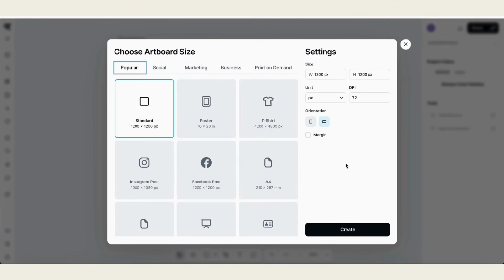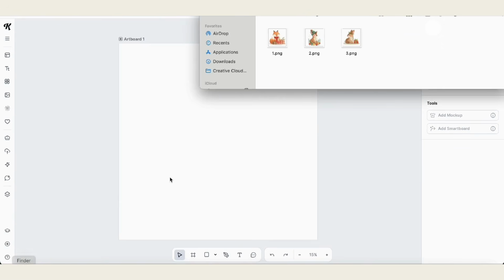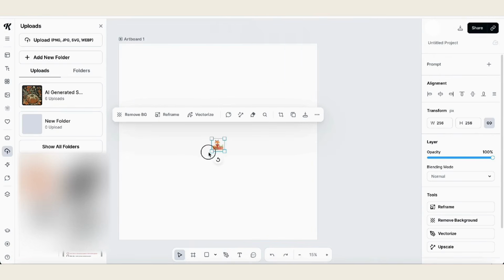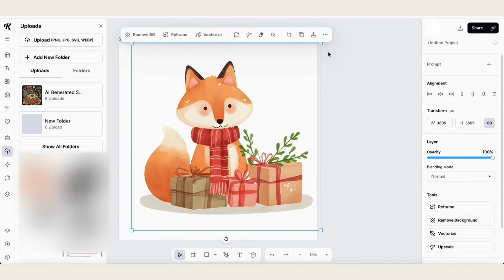Okay, so here in Kittl, I'm creating a new project, and I want to set the DPI to 300 because we want a really nice quality file to deliver to our customers, and I'm going to size it to match our original images at 4000 by 4000, and then I'll just hit create, and then I'm going to bring in the first of our PNGs we created in Canva. Great, and then I'm going to size that up to fit nicely within our artboard.